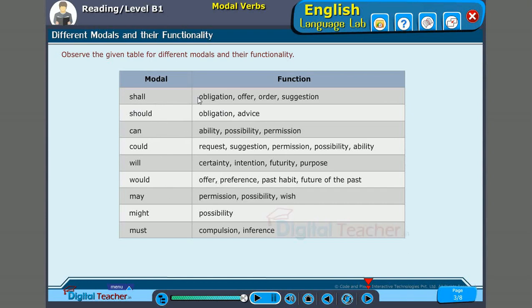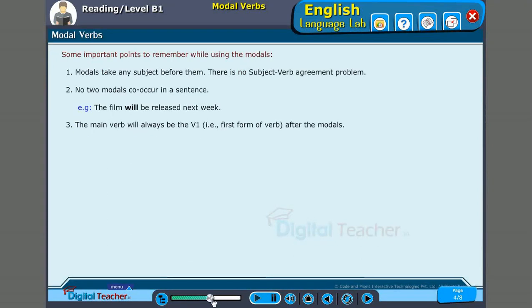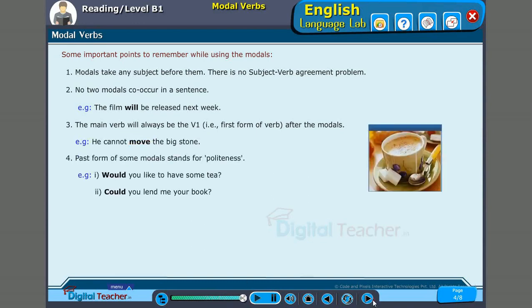So where to use these modal verbs? This is the function. If it is ability, possibility or permission, you have to use "can". Like this, you have to use these modal verbs. Based on these modal verbs, you also have examples, showing at which point of time you have to use them.